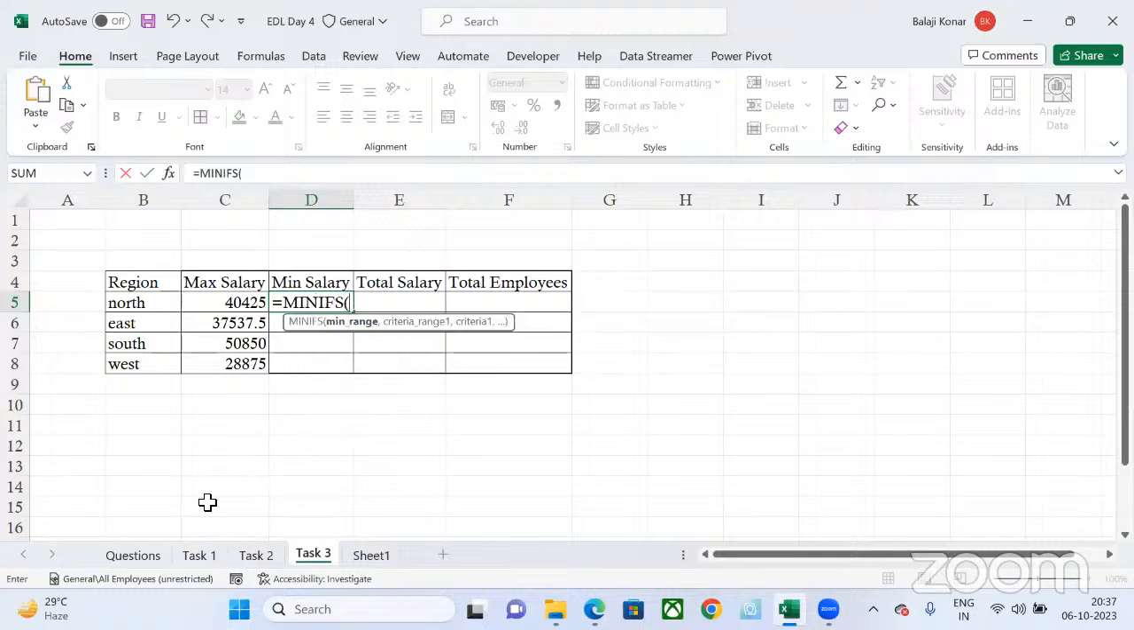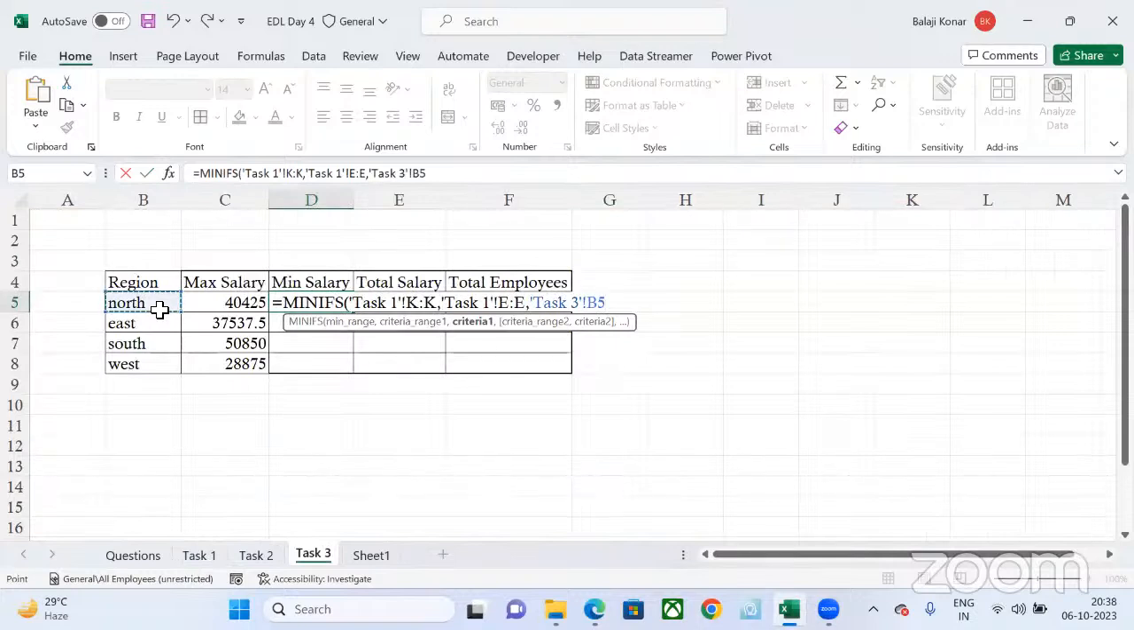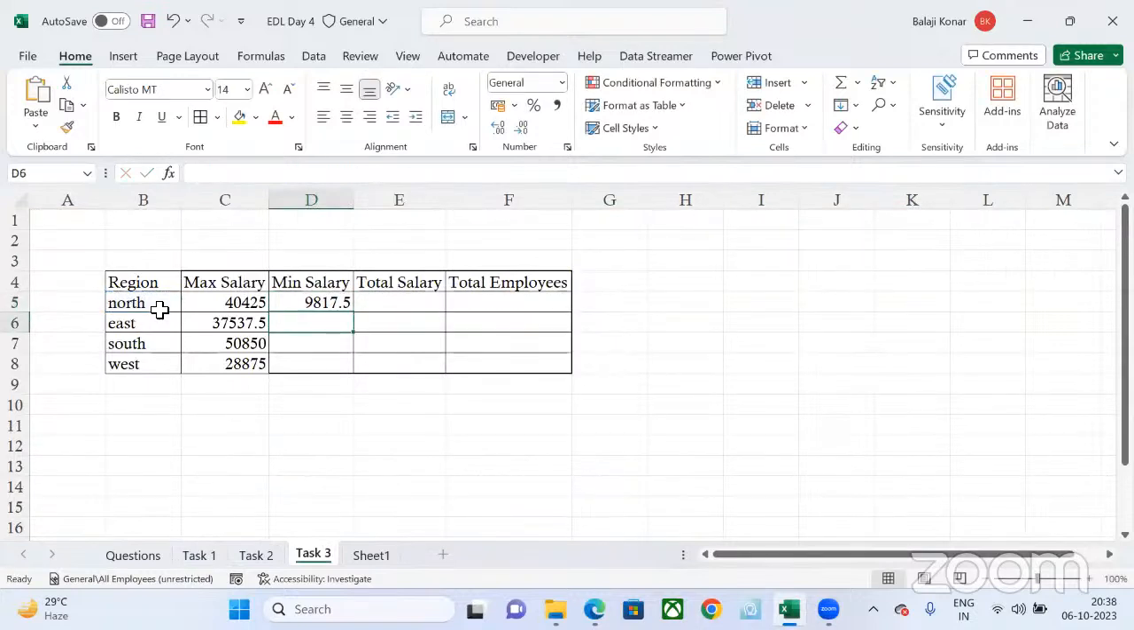You get this particular one. You go to task one where the salary is present, gross salary. The min range is the salary. The criteria range is similar to what we did earlier. Then the criteria is the region, which is written over here. Bracket complete and enter. That's it. And if you drag it, in a similar way to how you got the maximum salary, you get the minimum salary as well.